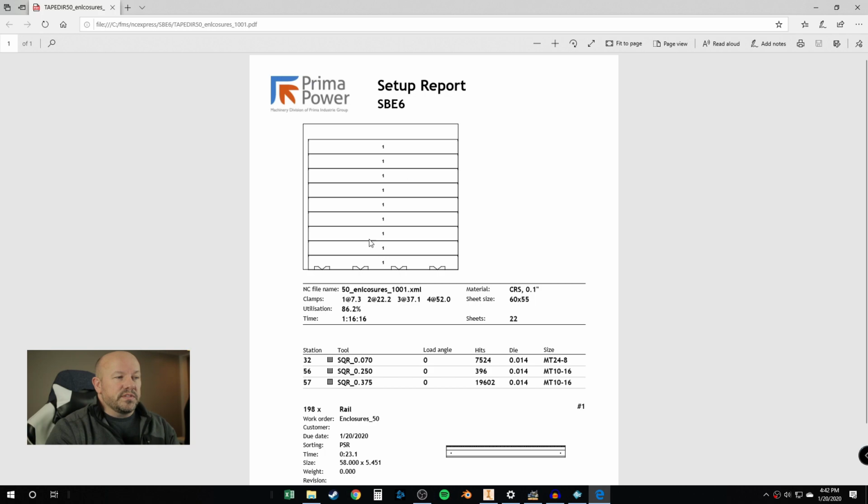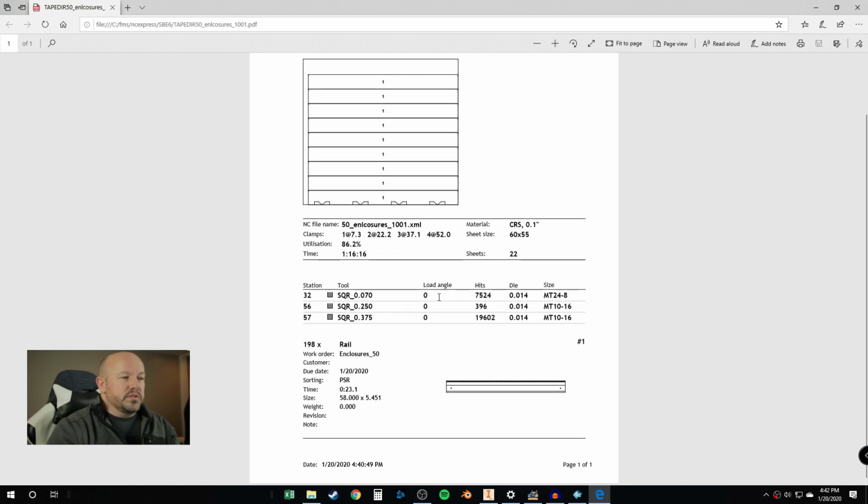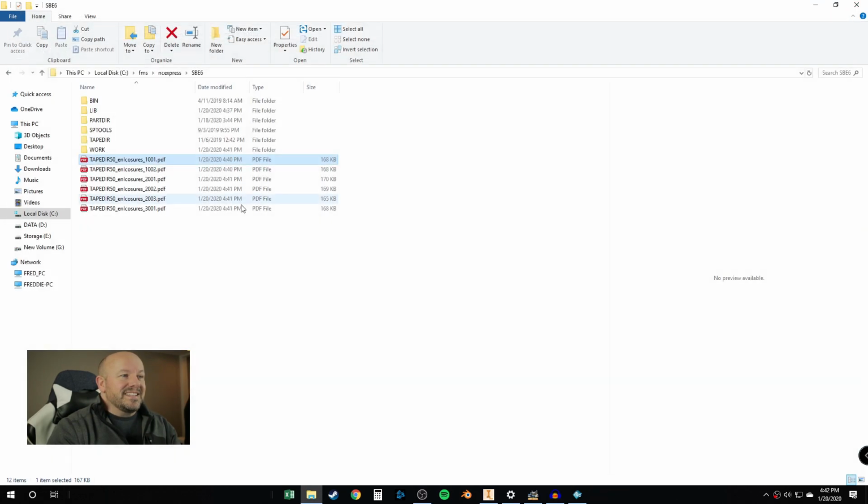So for instance, there's the 12 gauge parts, 22 sheets taking 1 hour and 16 minutes, and then the tools that were required. That's it. All of the nests are delivered to the machine and we're ready to go. So what did we do? We eliminated any errors that could have occurred in material type selection or material thickness selection, and we got all of the quantities that we needed.